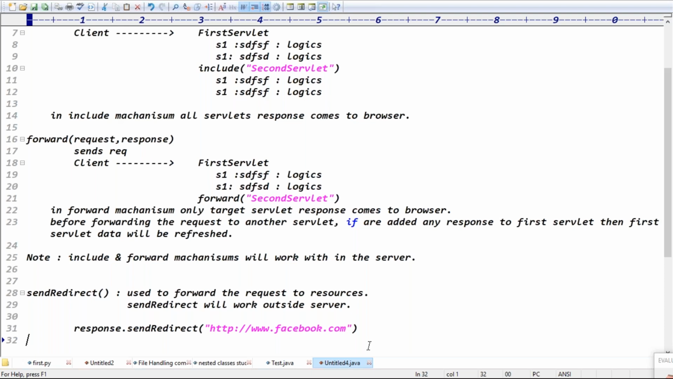What about the send redirect mechanism? Send redirect mechanism works at the client side, exactly, because who is generating the Facebook request? The server is not generating the Facebook request. The client is generating the Facebook request, right? Yes, that's what you can say. Send redirect will not work at the server side, guys. It will work at the client side. Is that statement clear? You want me to repeat? Clear, sir.